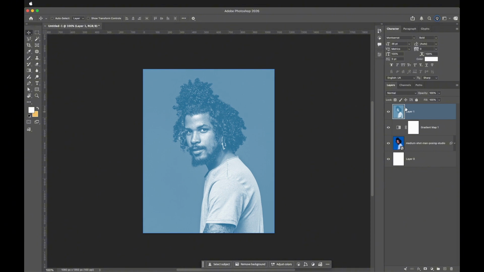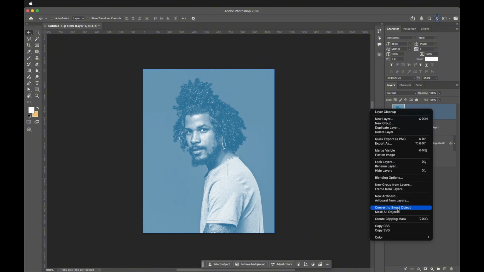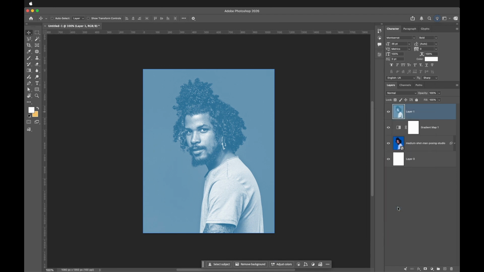Now, this particular layer, I'm going to also make it a smart object because I want to make some changes on it and I don't want them to be destructive changes. So I'm going to convert to smart objects. So having converted to smart objects, I'm going to now go to filter.